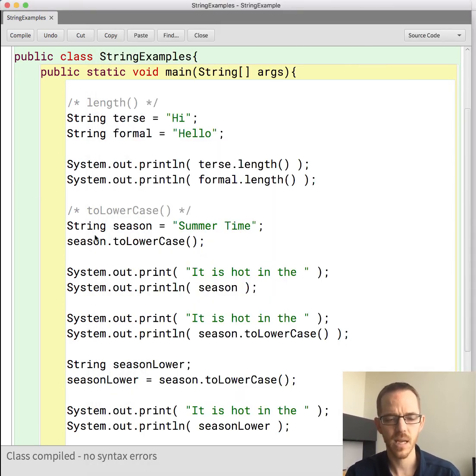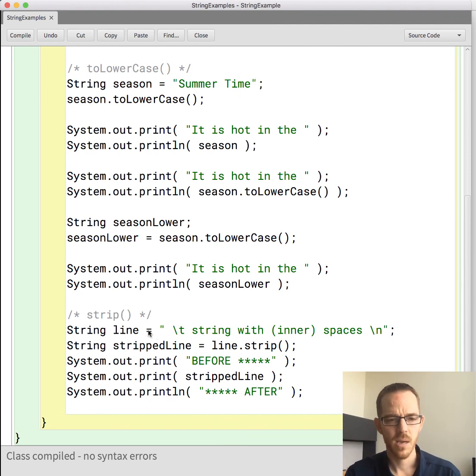Here we have it. An example of strip. Here we have this line with a space, a tab, a space, some more characters, a space, and then a new line. We call line.strip, and then store that reference of the new string that it created in strip line. And then we display before and some stars with no space or anything. And notice we're using print, so it won't put a new line in between there. We're displaying the string, and then we're displaying these stars and after.